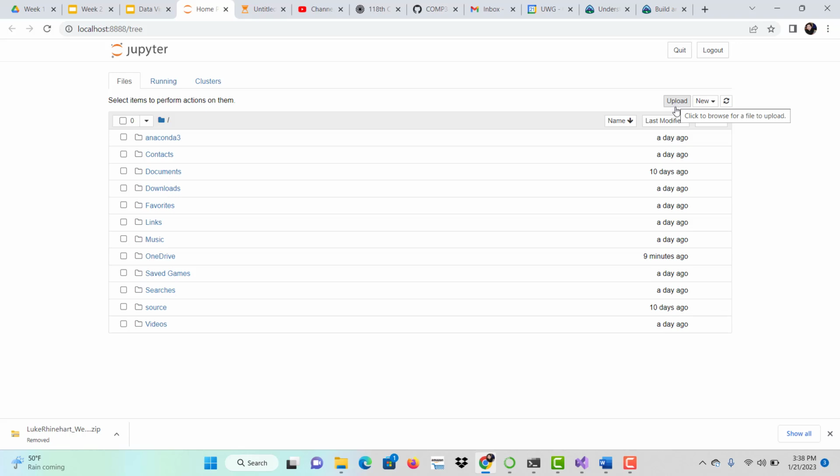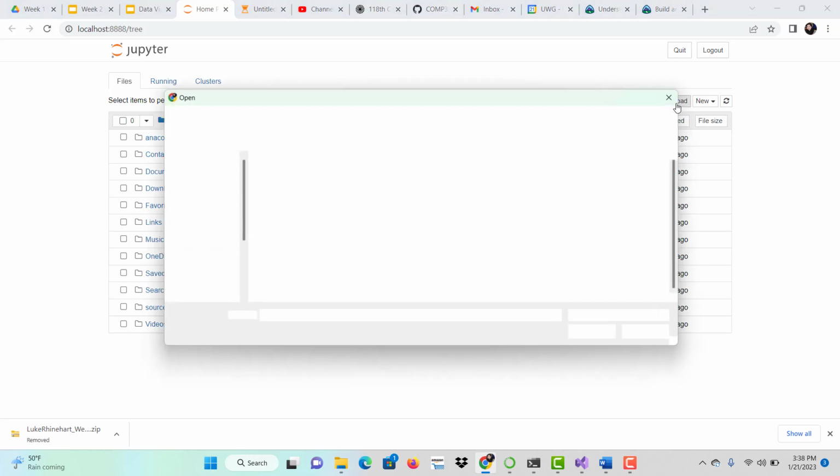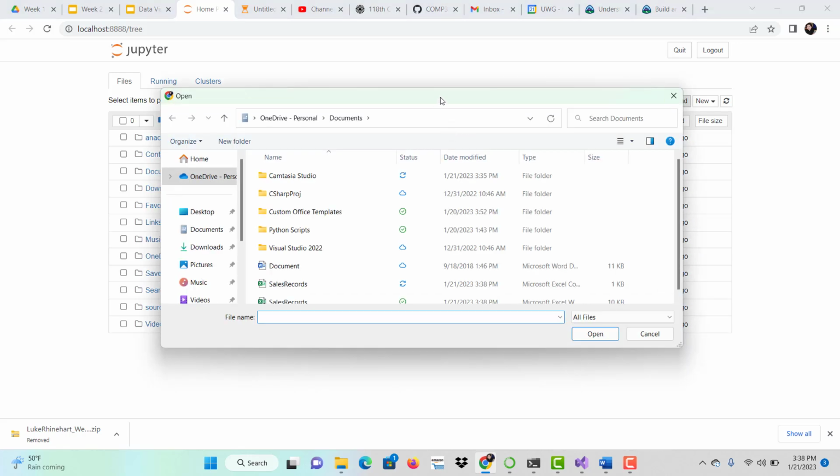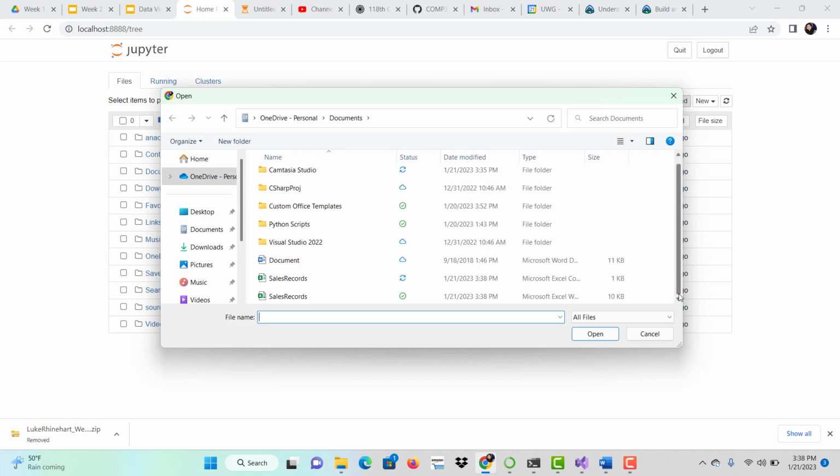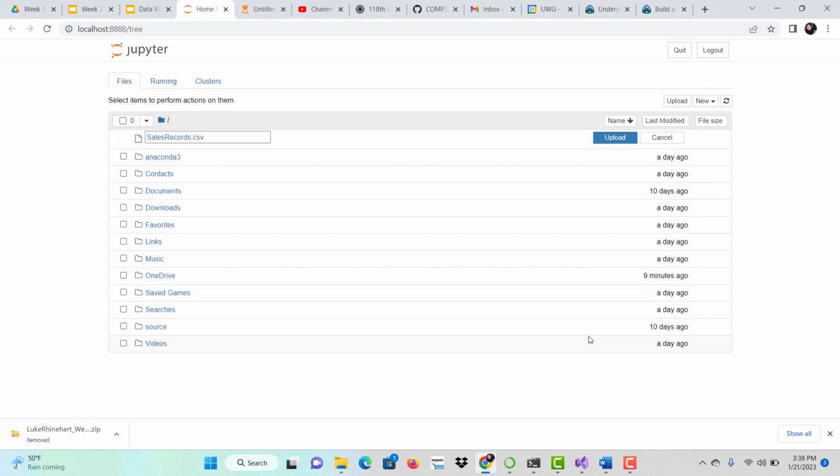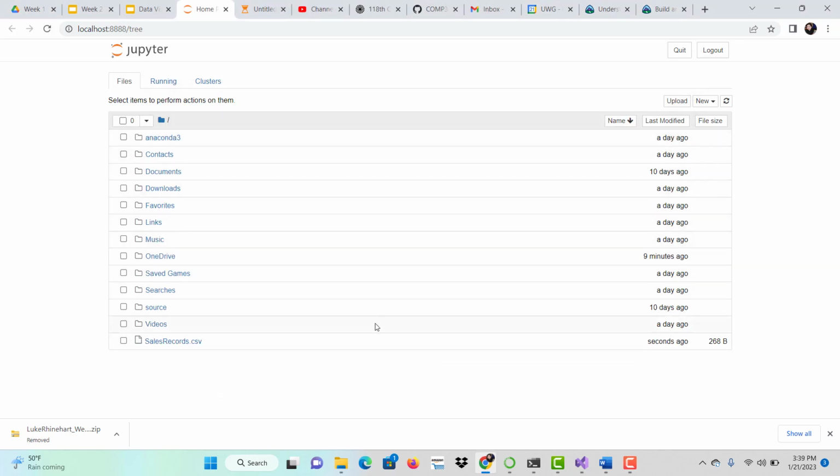What I need to do is to upload this from another file, from another folder, sorry. So here is my CSV file. Now open it. Now it's loaded in Jupyter Notebook, and now we can import it.